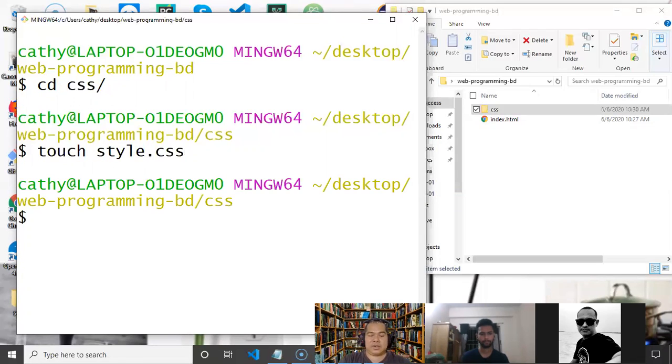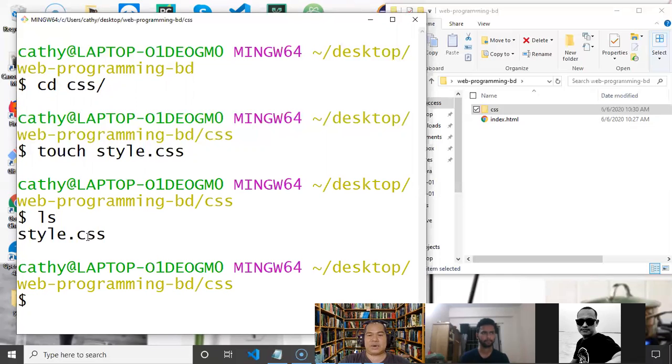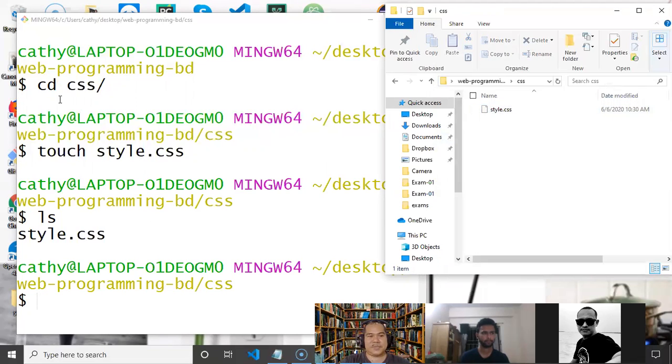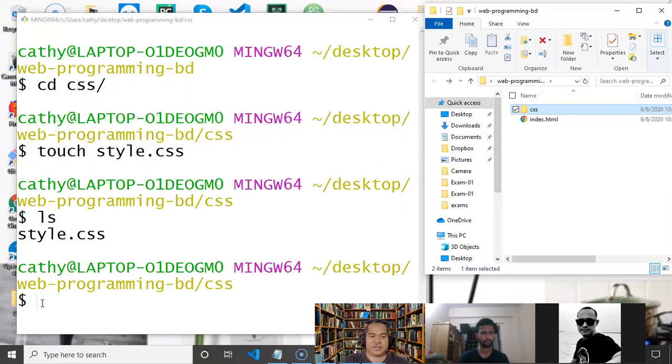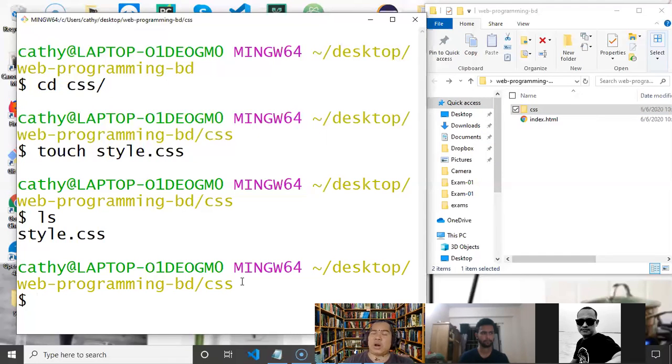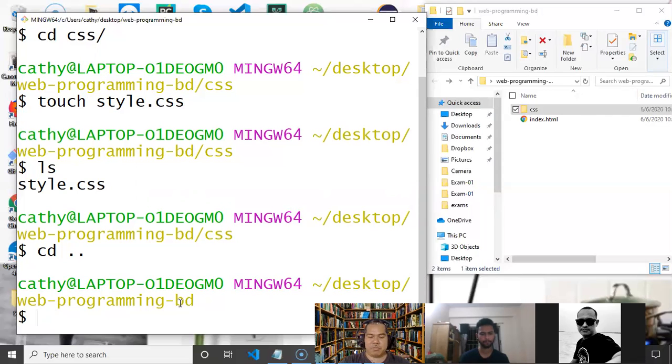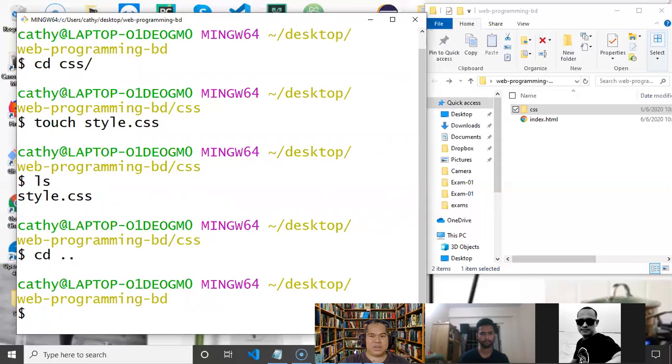So you can check ls, a style.css has been created inside the folder CSS. You can check, double click. Here is style.css. Okay. Now, I want to step back. I want to step out, go out from CSS folder. Okay. How I can step back? CD, one white space. In programming language, this space means white space. CD, white space, dot, dot, two dots. And we will step out from CSS folder to web programming BD. You see, now we are on web programming BD. I can make a little bit smaller maybe so that you can see each and everything.